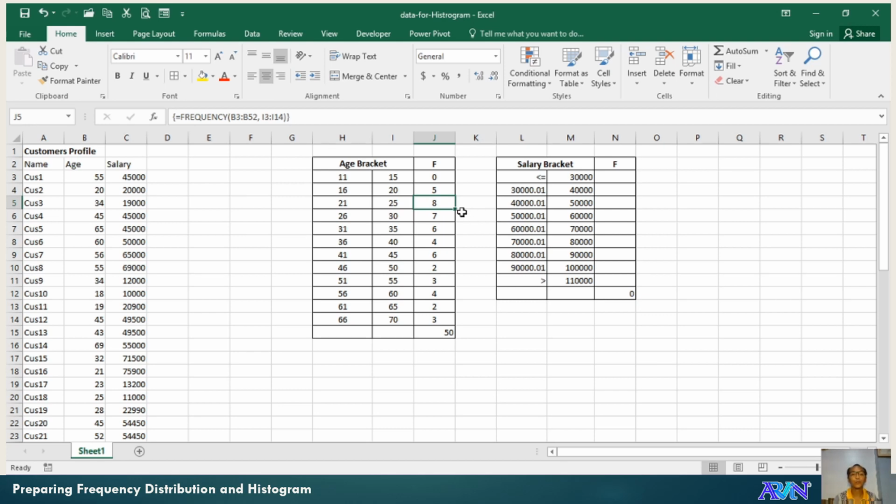So that we can check if our frequency distribution is really working using the function frequency. Say for example, I will change this value. 55. 55 falls under 51 to 55. There are currently 3 customers under this age bracket. I will change it into 15. So I will press enter. Notice that 11 to 15 now will have one frequency value, and then the 51 to 55 will have 2. So we can now see that our frequency function is functioning well.